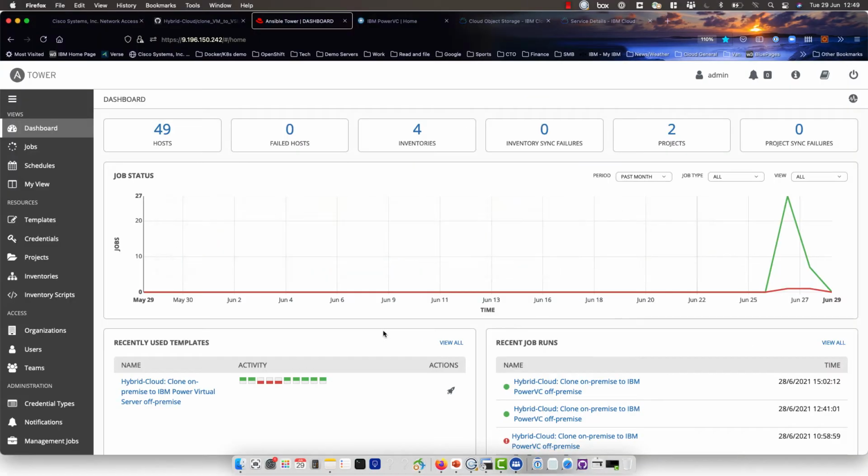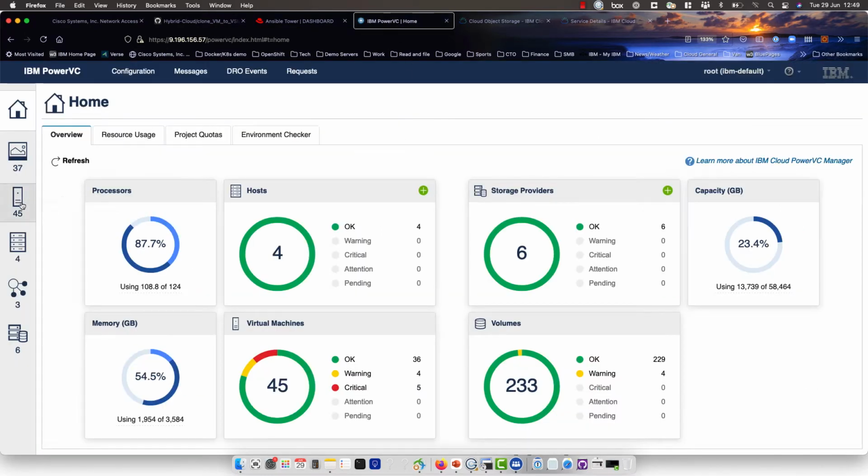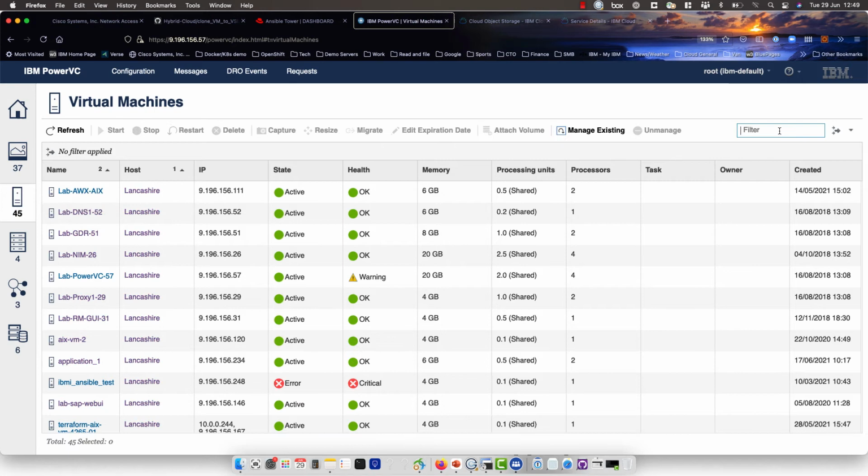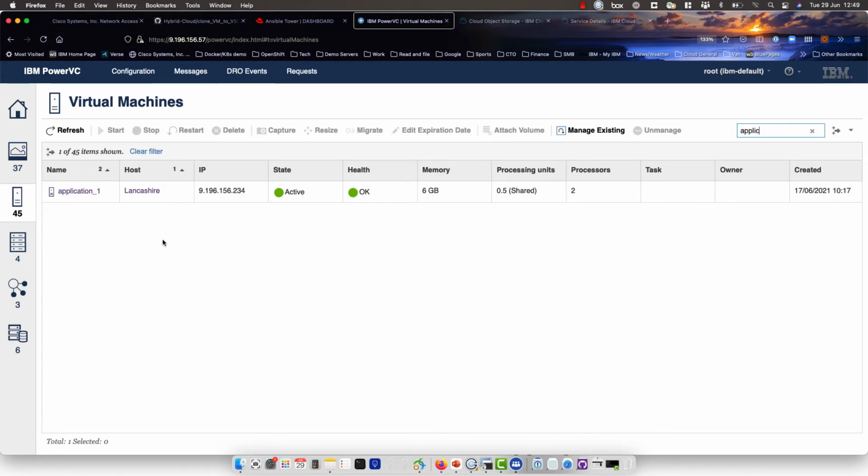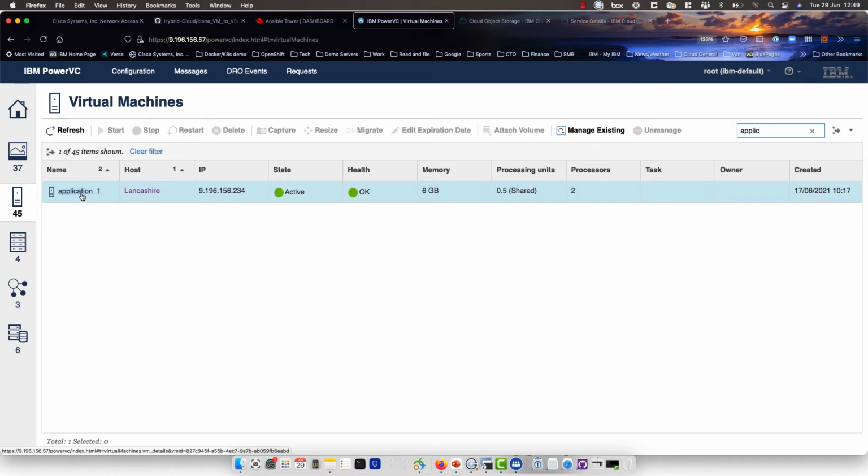Okay, so let's have a quick look at our environment. So this is my Ansible Tower server. I'm going to show one template here that we're going to use, which is the playbook that I want to run. This is my Power VC server, my on-premise Power VC OpenStack server. And if I look for a VM in here, this is the virtual machine I'm going to clone. I'm going to clone application 1.